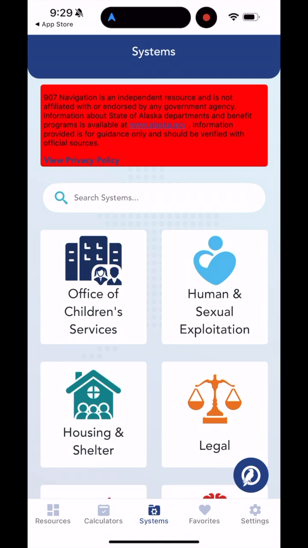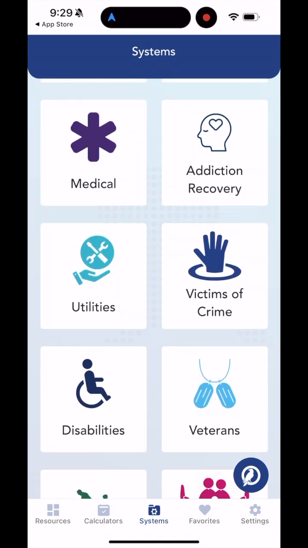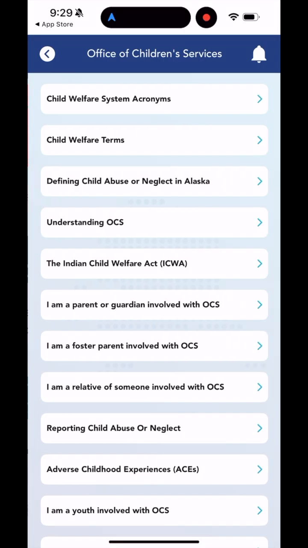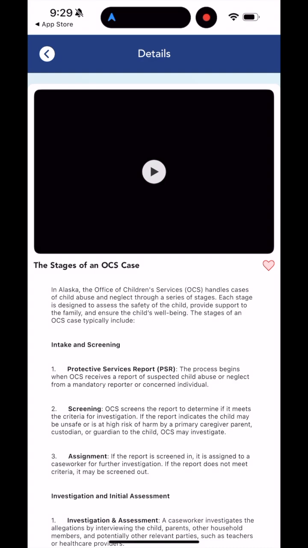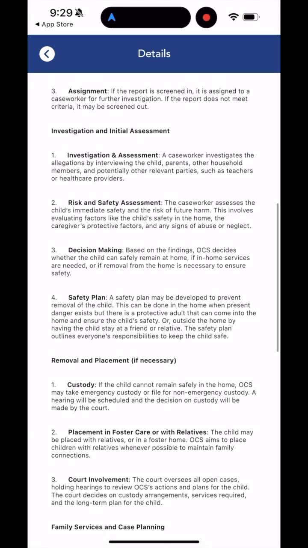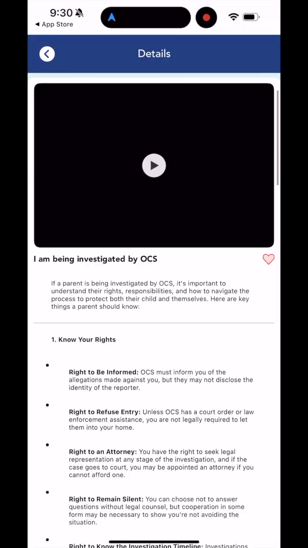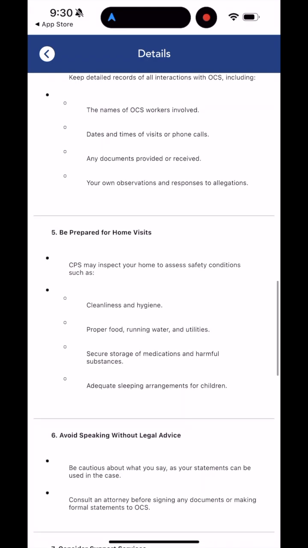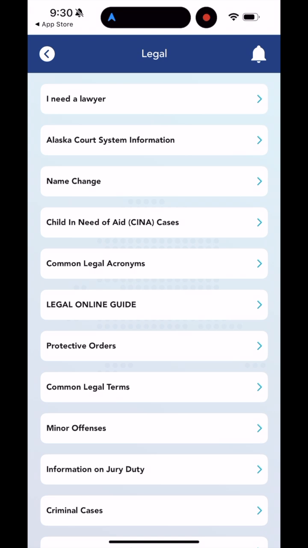You can go into the systems area, which will help you navigate complex systems. So let's go into the Office of Children's Services. Let's say you want to know how OCS goes through the stages of a case. You can find that here. You can get lots of guidance here as well as videos. Maybe you're being investigated by OCS and want to know what your rights are. You can go into the legal system to find out more information.